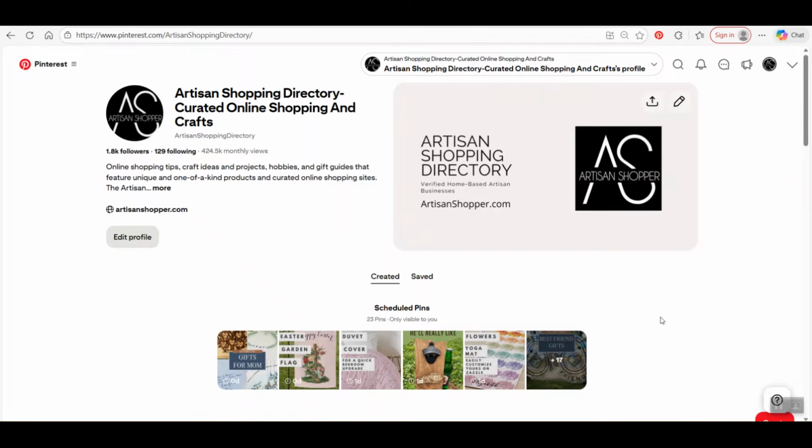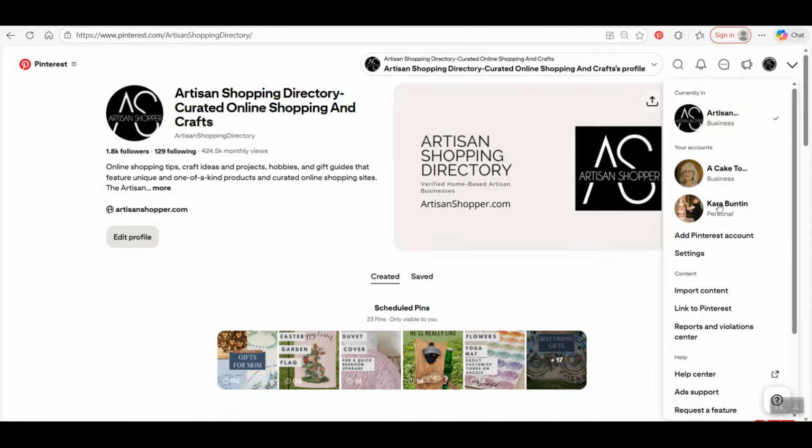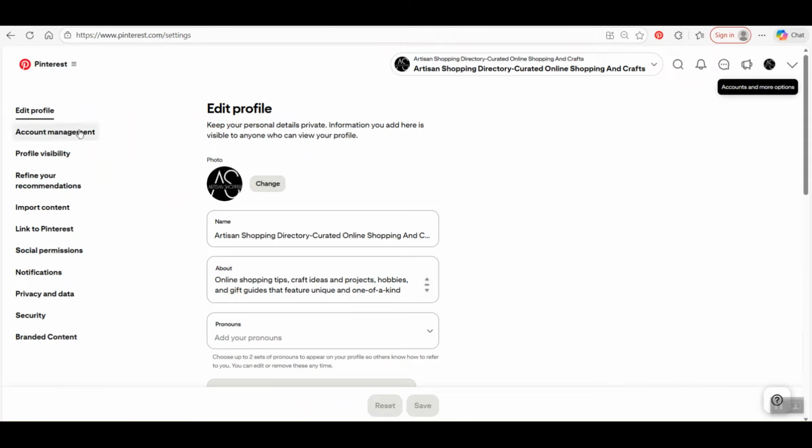And if you want to turn them off, Pinterest does have a tool that detects them and lets you turn them off. So let's go into the settings and I'll show you where to turn that on. This is my Artisan Shopping Directory Pinterest account. I have multiple Pinterest accounts. And if you go up here to the top right and you click on this down arrow, you can find your settings, which is right here. So click on your settings and this will take you into the settings.